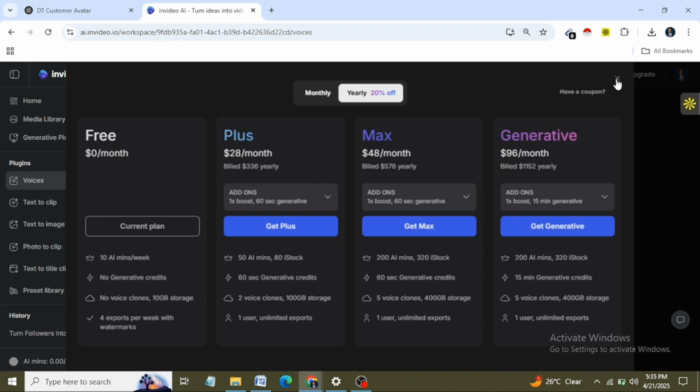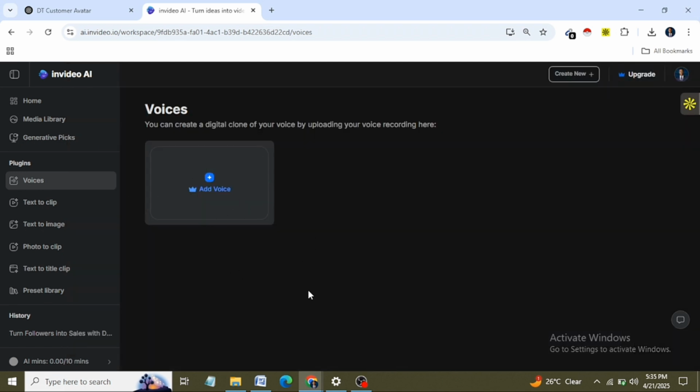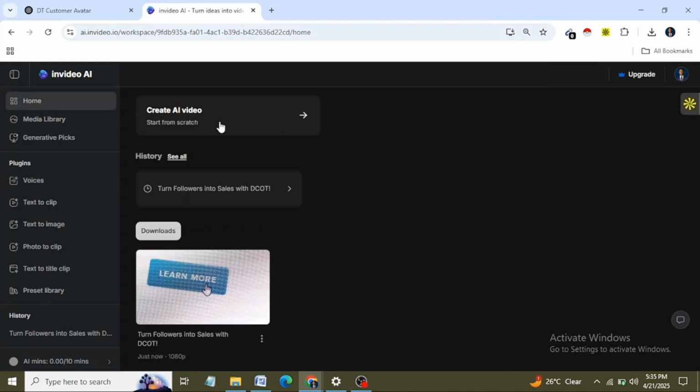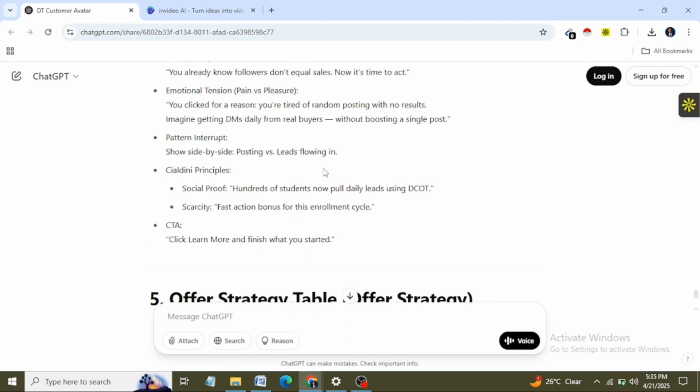Right, once you get this plus plan, you will be able to clone your voice here and create a lot of realistic videos in HD high resolutions. Right, you can do text to clip here, text to image here, photo to clip here, text to title clip here, and a lot more you can do with this, right? And you can use different languages, different countries and different races, different colors, and a lot of that you can really do when you are creating an ad here.